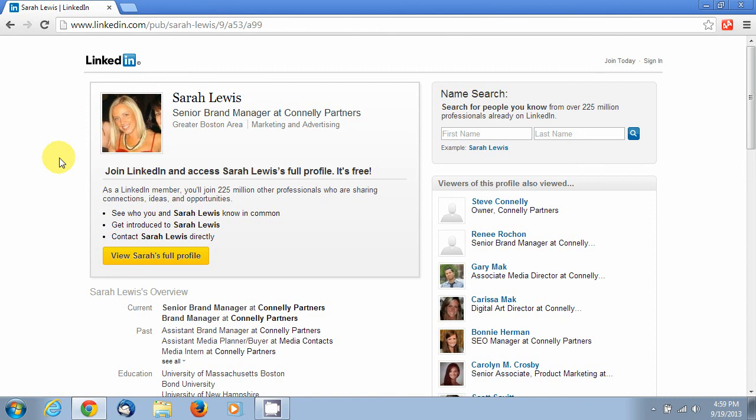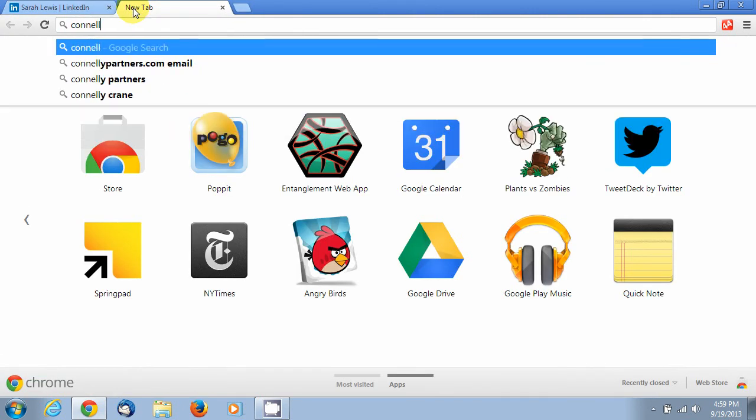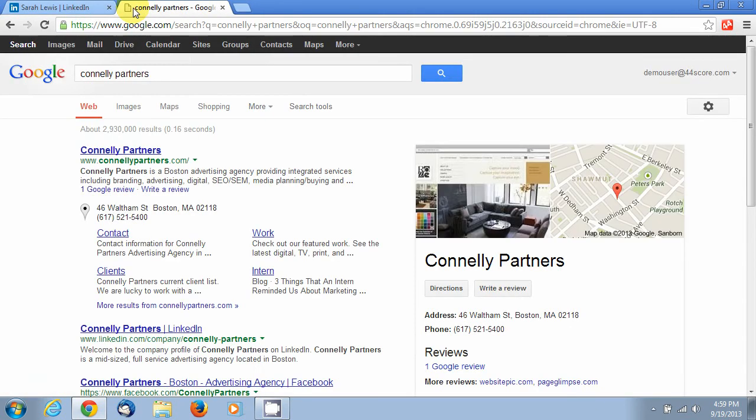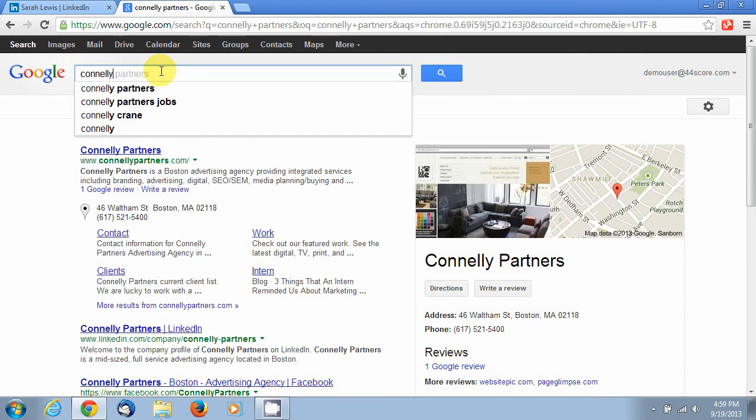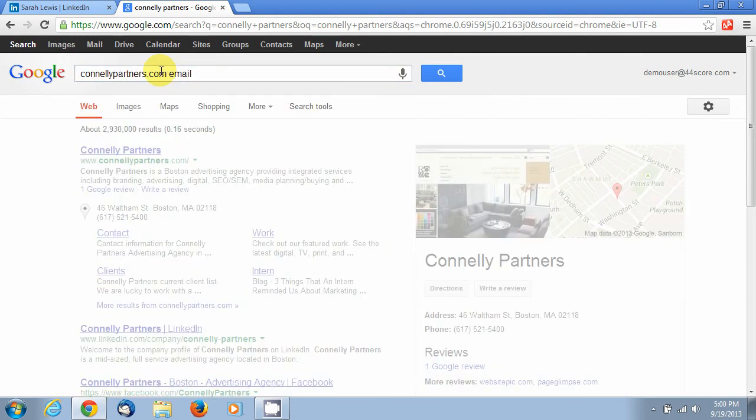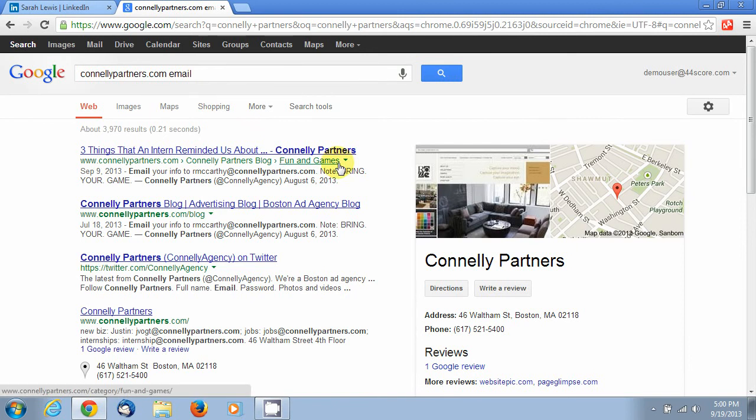Once you've selected a contact, you'll want to find their work email address. For this example, we've randomly selected Sarah Lewis at Connolly Partners. First, we need to find the website name for the company. A quick Google search will show that the company's website is at connollypartners.com. Then we search for connollypartners.com and the word email.